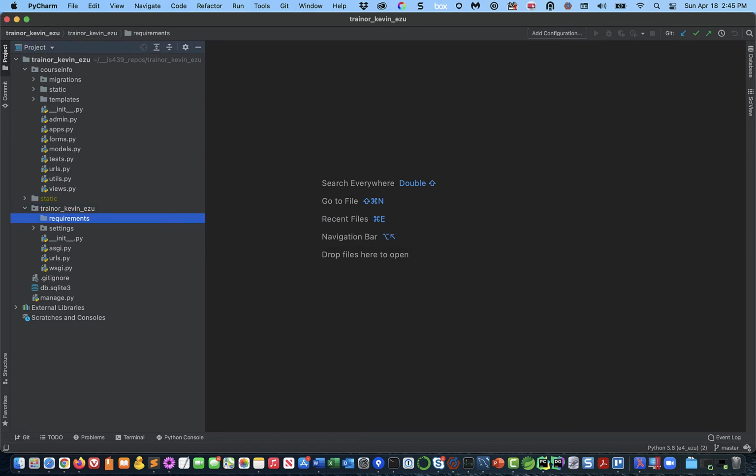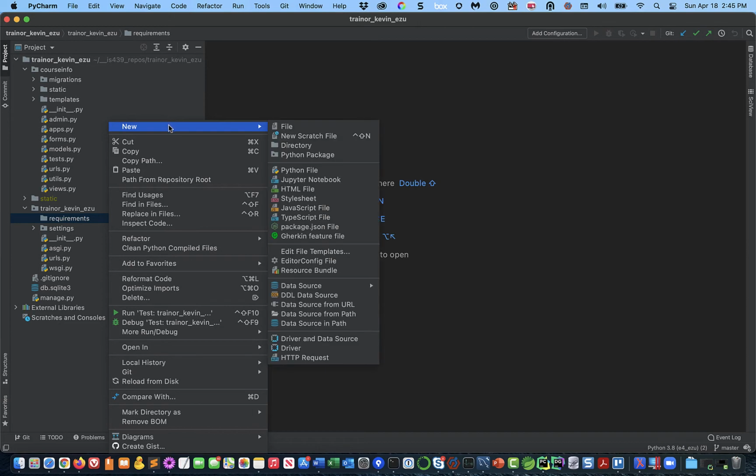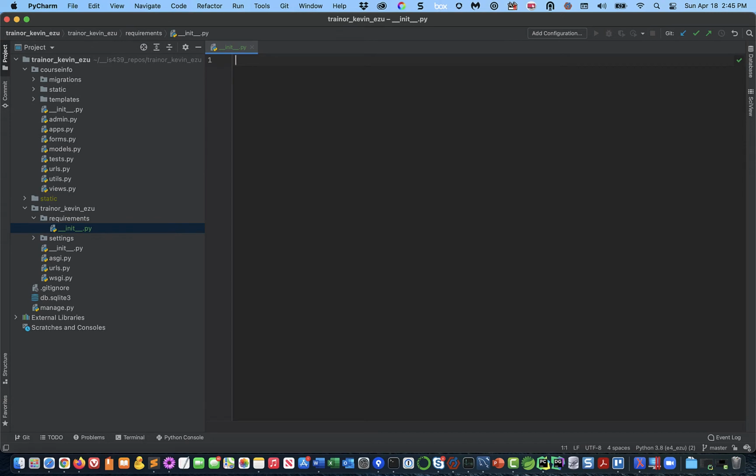Okay, there it is. And then inside of that, we want this to be considered a module. So we have to create within requirements this init file. So highlight requirements, right click, new Python file, and call it dunder init. That's how it knows that it should behave like a Python module.